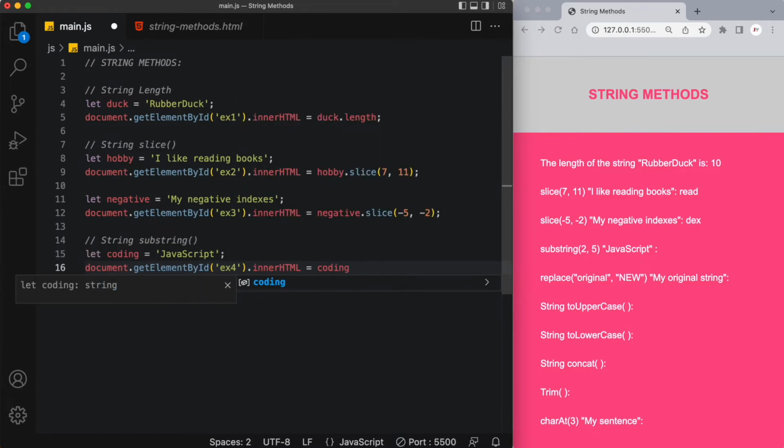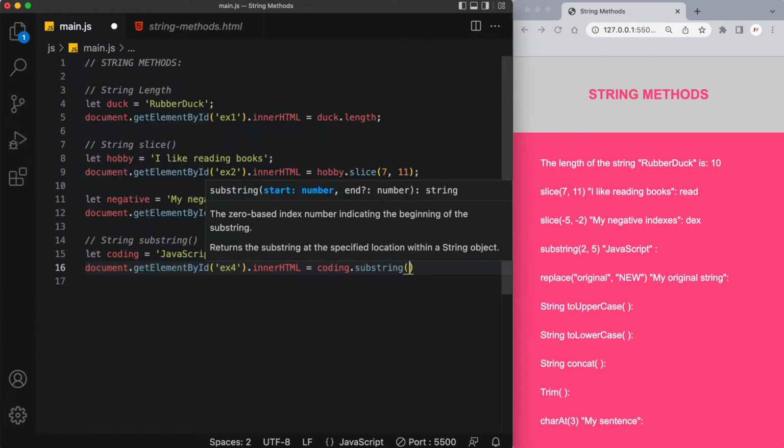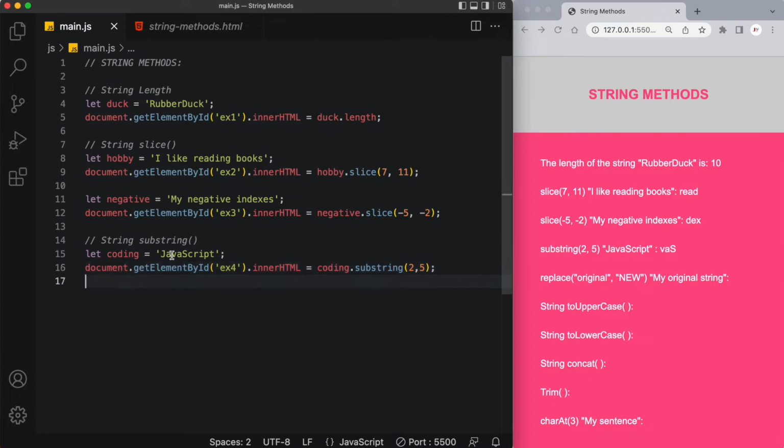And I'll use coding, and now I'll apply the substring method to it, and if I pass in 2 comma 5, I get back VAS. And that's because the first position is 0, then 1, then 2, and the letters after that are VAS, and it stops at position 5.